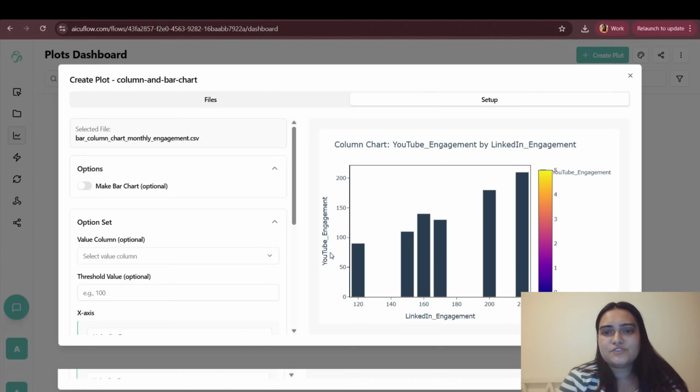Wasn't that really easy? In just a few clicks you have your charts. Do you know these column charts and bar charts are particularly helpful when you analyze trends or changes over time?